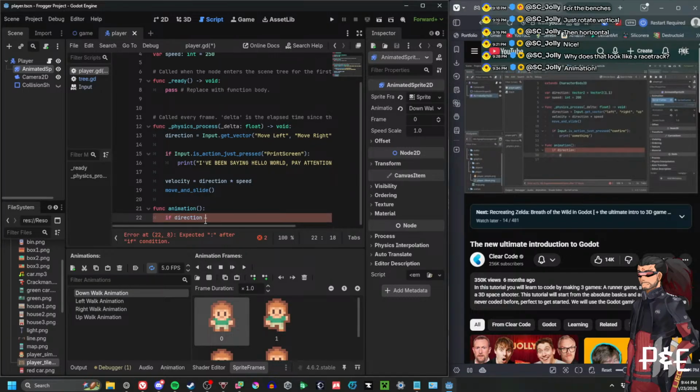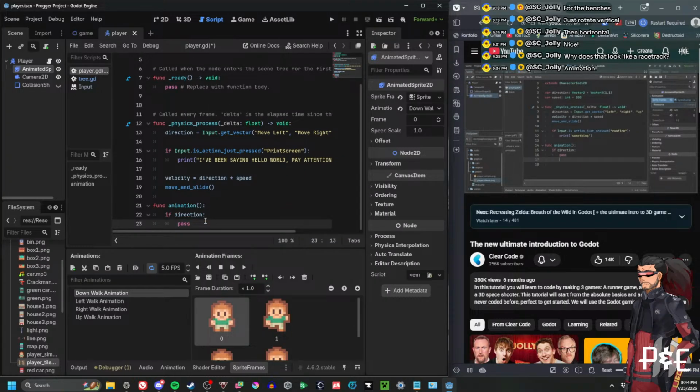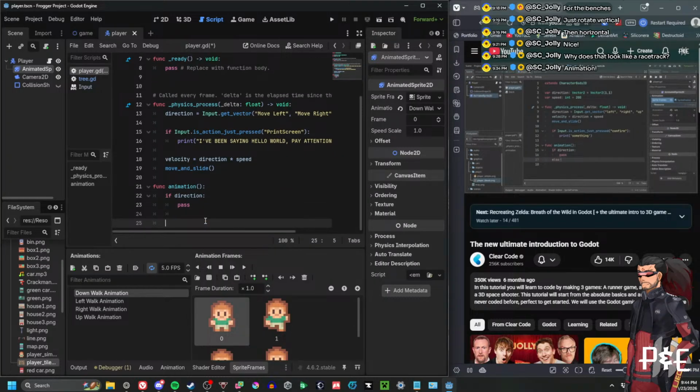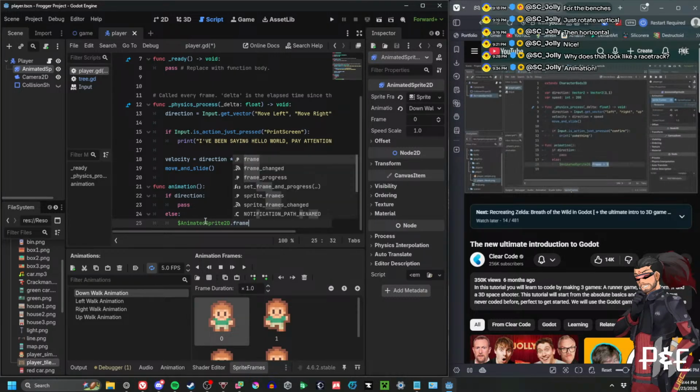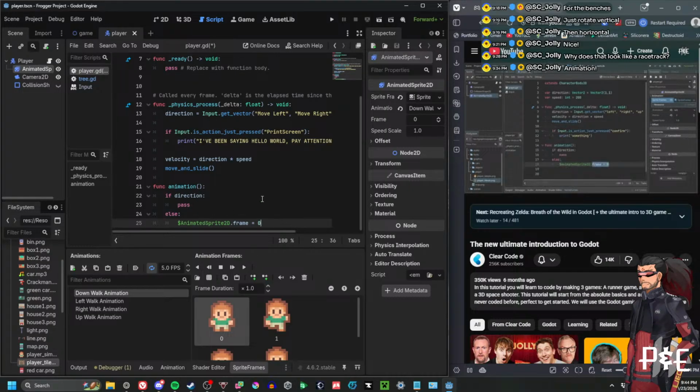Which for now means we are simply not doing anything, because we already have an animation, it's just not doing the right thing. However, if we don't have a direction, so we're not moving, then I want to get the animated sprite and update the frame property. This one should always be 0. Now by default, this value increases, so we are selecting different frames. But if you set it to 0, we're always clicking on the first frame, so this one here.